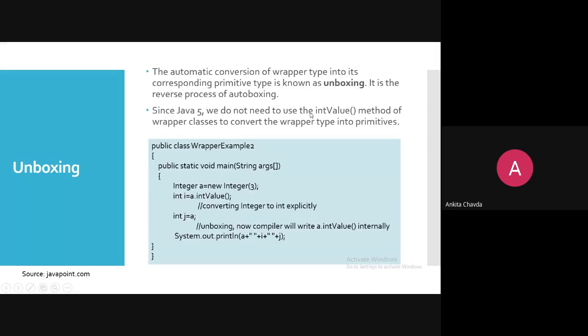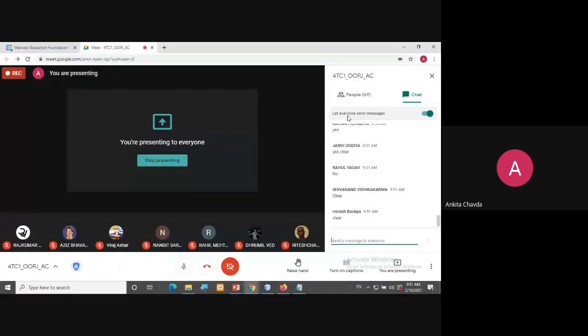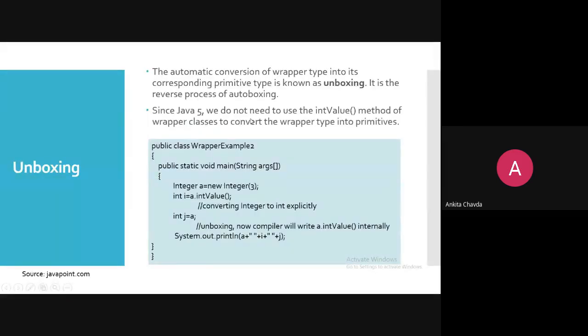Since Java 5, you do not have to use this intValue or typeValue function. You had that function, typeValue, right? You don't have to use this from now onwards. And if you are doing the reverse, then you don't have to use the valueOf function. These two you don't have to use after Java 5. One does autoboxing and one does unboxing automatically.